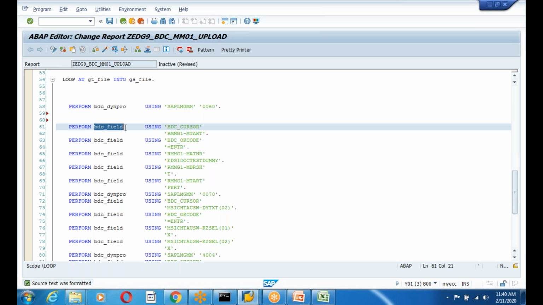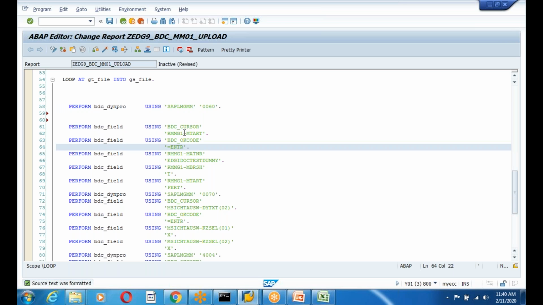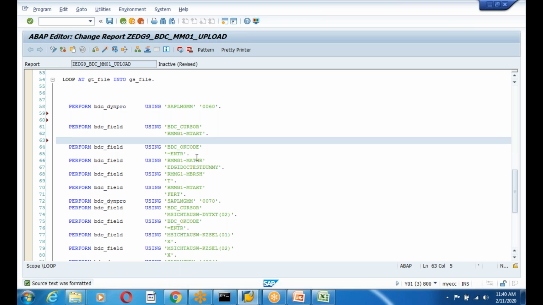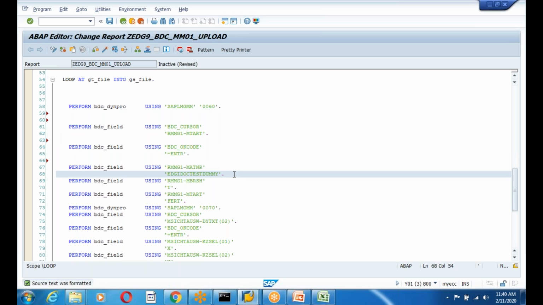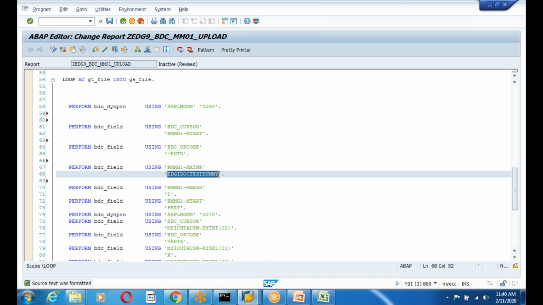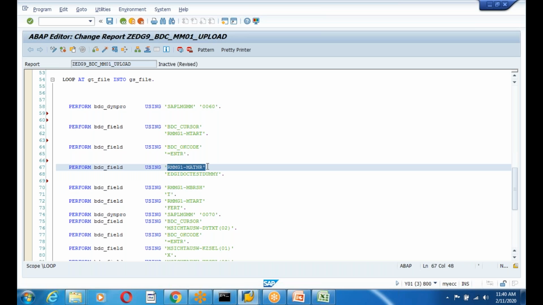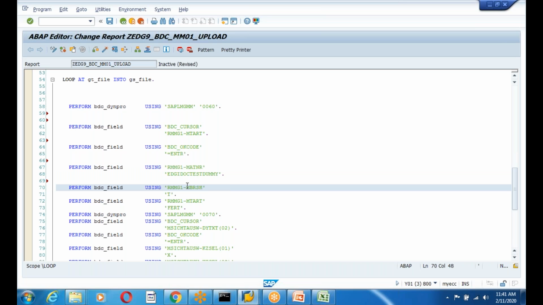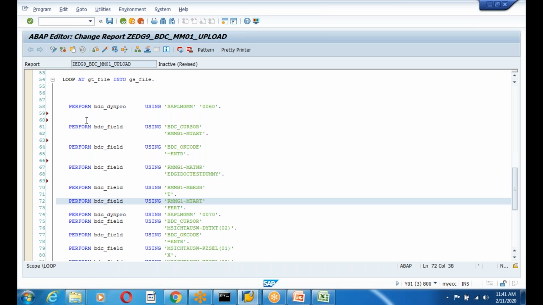But the second subroutine, if you see here, see guys, this is the screen field. I have shown RMG1 MADNR. This is a screen field value, the value which you have entered on the screen. Whenever I did the recording, that time I have given a dummy. So the value is here, but the screen field name is here. So what we are going to do is, we are going to replace this dummy value. First, let me do the syntax check.